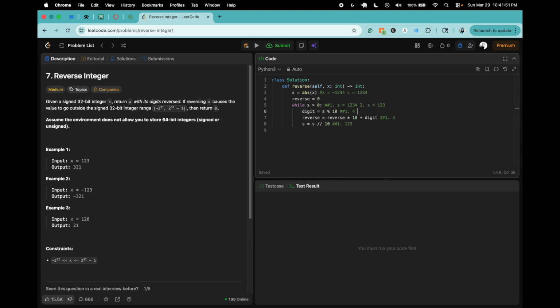123 mod 10 is 3. And then keep in mind right now, reverse is just 4. So 4 times 10 is 40, plus our digit, which is 3, is 43. See where it's going? It's going to be reversing it. And then now s is going to be s divided by 10. s is 123. 123 divided by 10 is 12.3, but we know that s is 12. Cool. Now s is equal to 12.